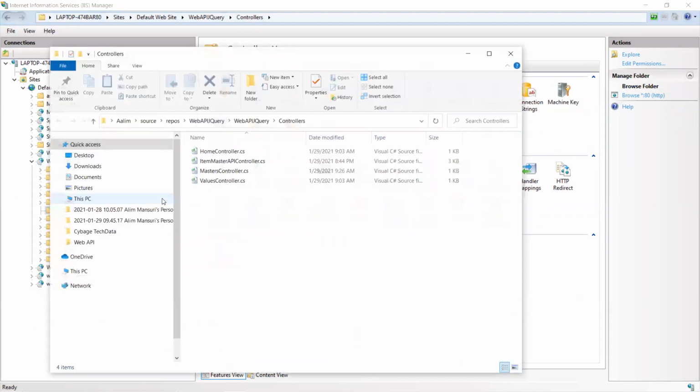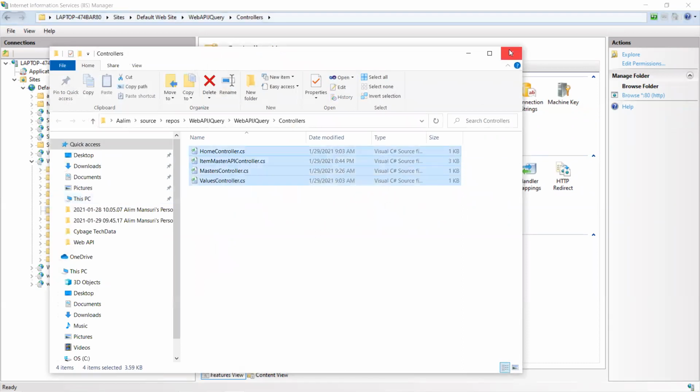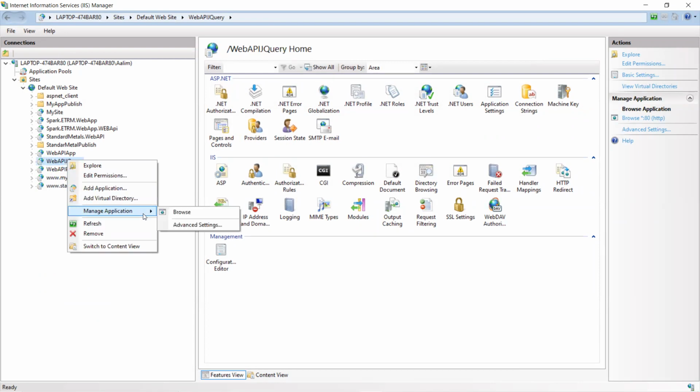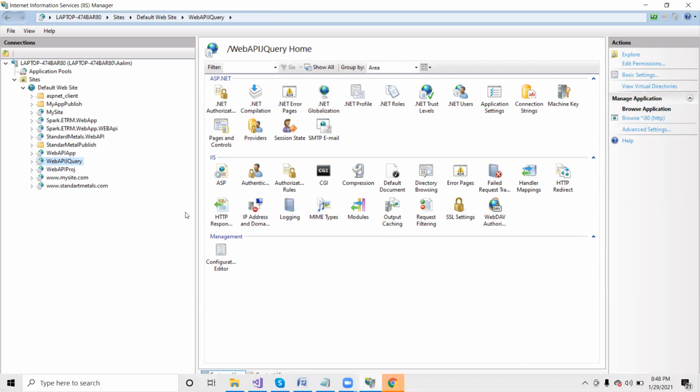If you explore these things, you will find our controller name, these things, right? So this is how we can host our application on the IIS server using our Visual Studio. If you have to run it, you can simply right click on your project name, find manage application and say browse. So now I think it will run it.